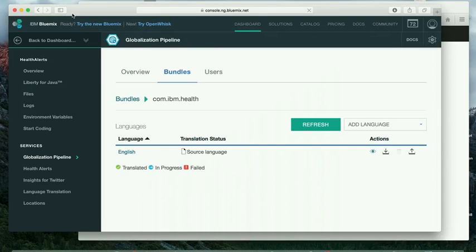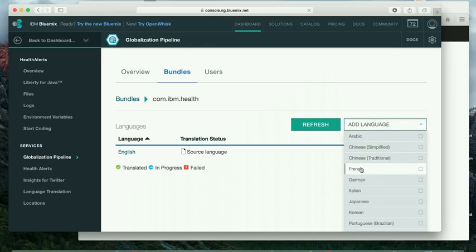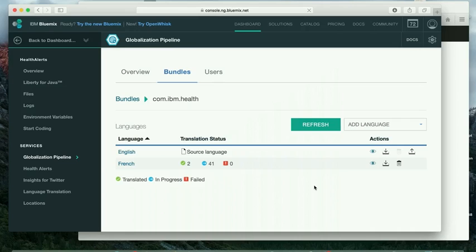To translate the application, we simply open up the Globalization Pipeline dashboard and select the language that we want to translate the application into. To save time, we have already uploaded our user interface strings from our application into the service and created a project bundle to manage them. To add a new language, all we need to do is to select the language from the drop-down. Once you do that, the service will use Watson machine translation technology to translate your content.